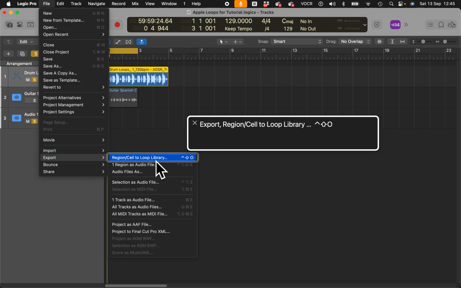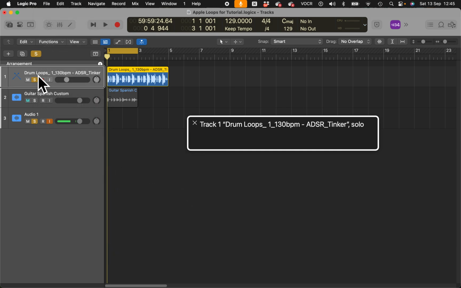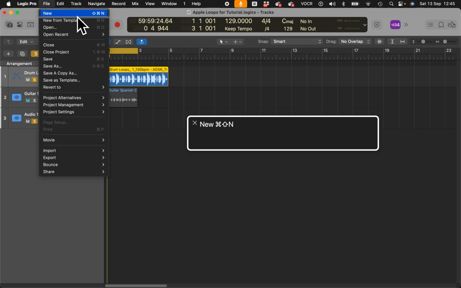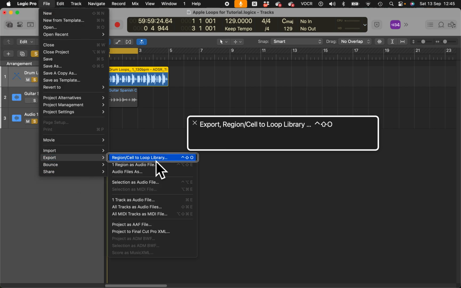Control Shift O. The name of the action you want is Export Region Cell to Loop Library, ellipsis, Control Shift O. You can use Control Shift O for this.